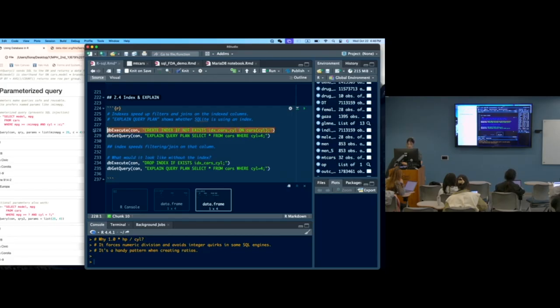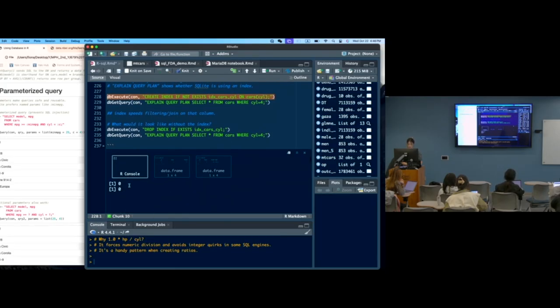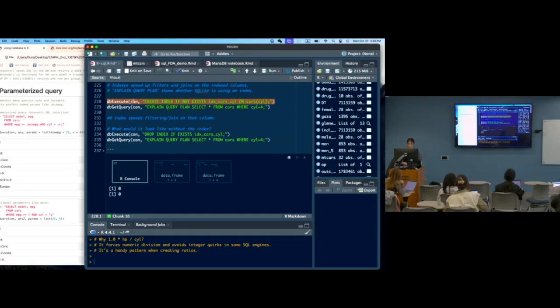This line returns 0 because schema changes don't modify rows. So the number here only means how many rows are affected by using the db execute, and creating an index won't affect any rows. And then we have the db-get query and explain query plan.